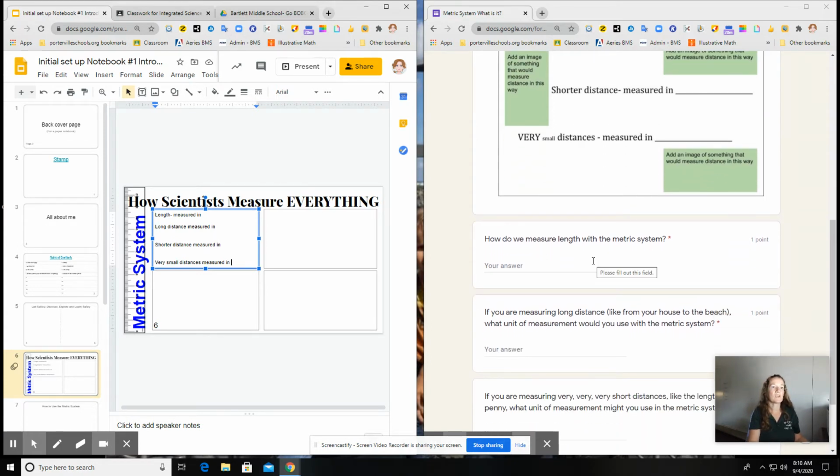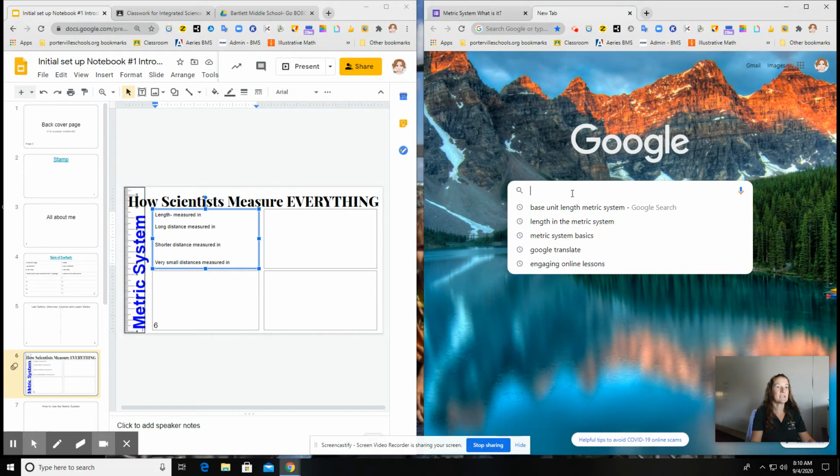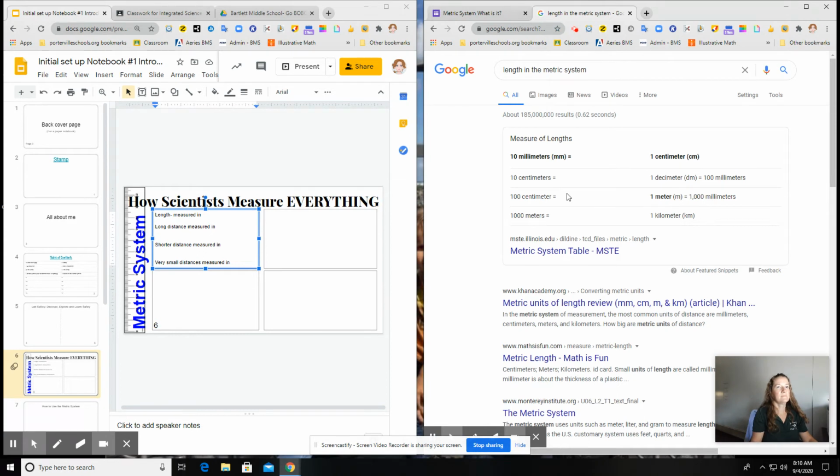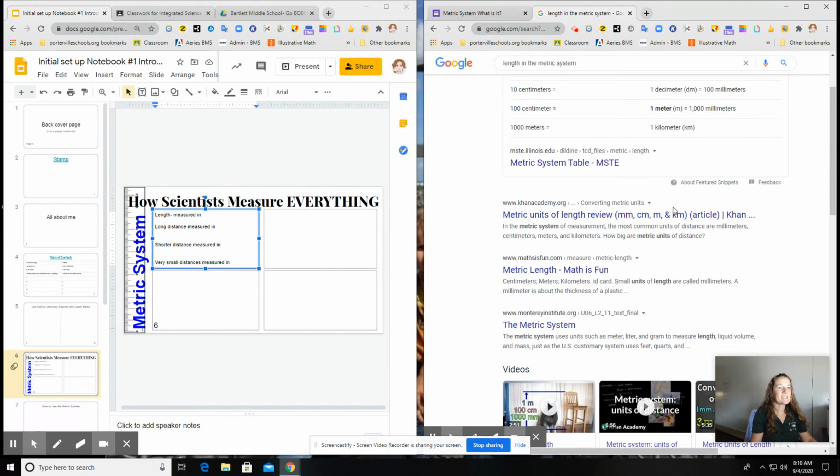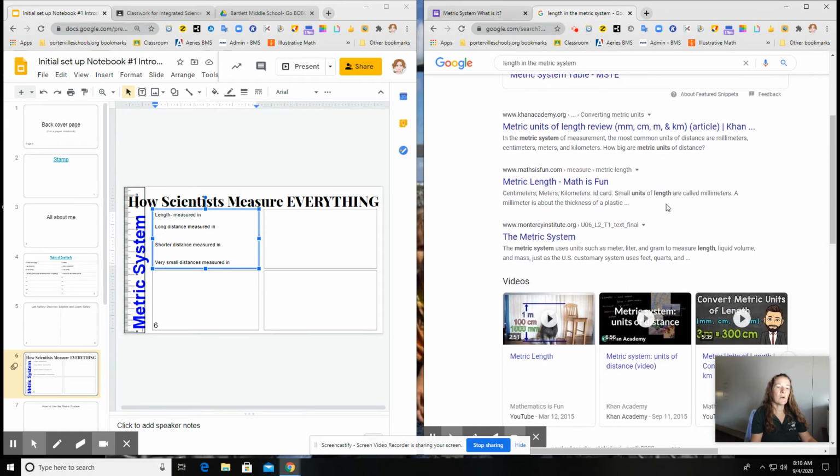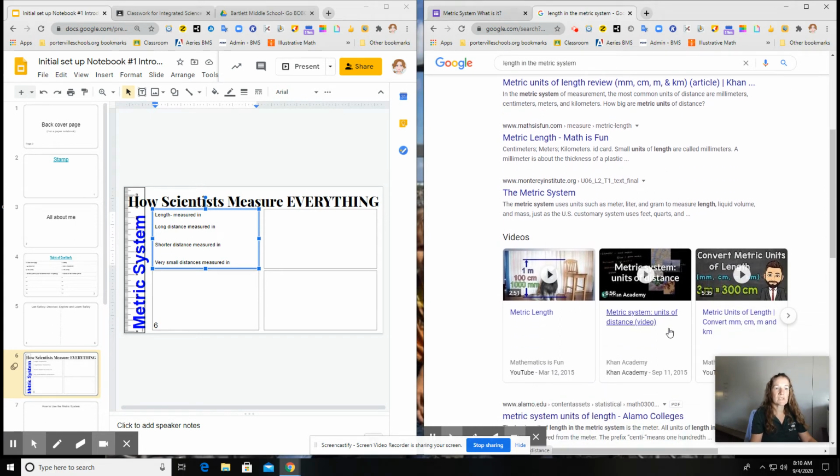So how do we measure length with the metric system? Gosh, if I don't know, this is a really great time to look that up. So I might open a new tab and say, look, length in the metric system. Something's in bold here. Maybe that's it. Maybe that's not it. Oh, there's some videos here on the metric system that maybe I could look at.